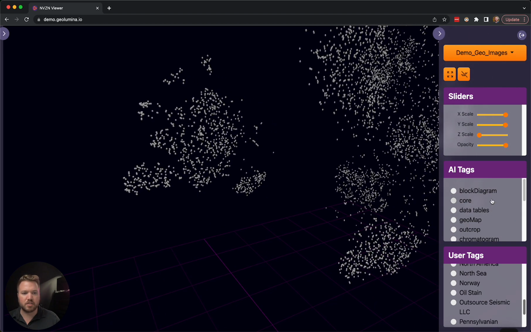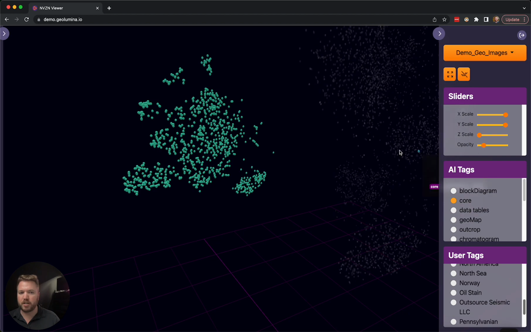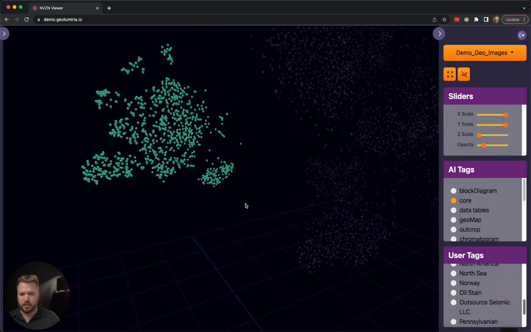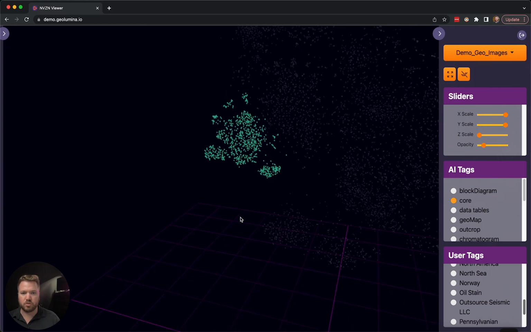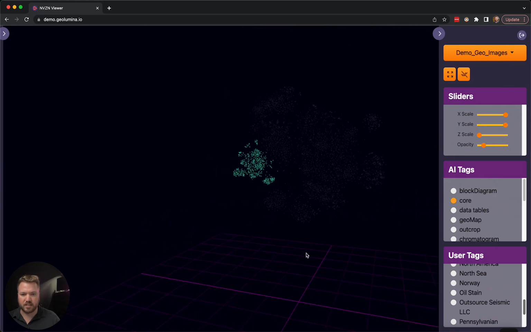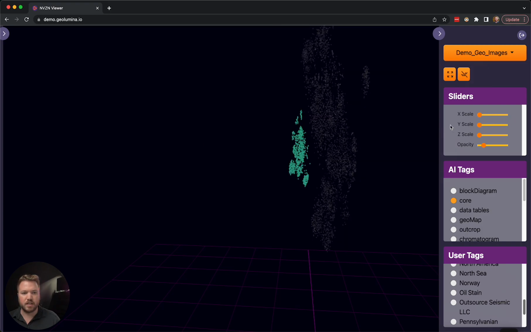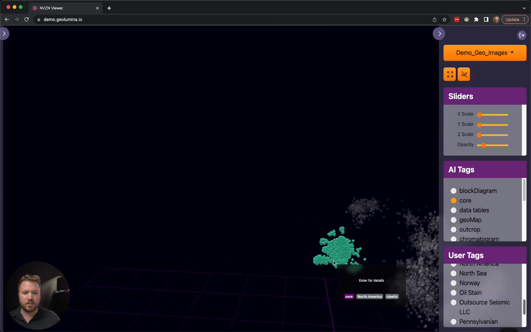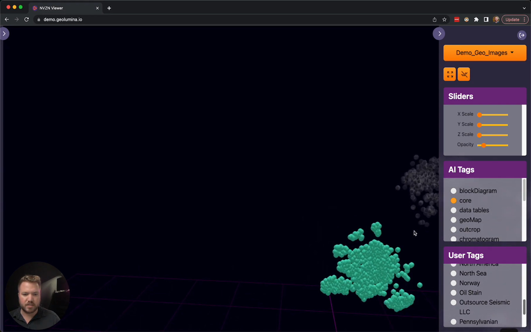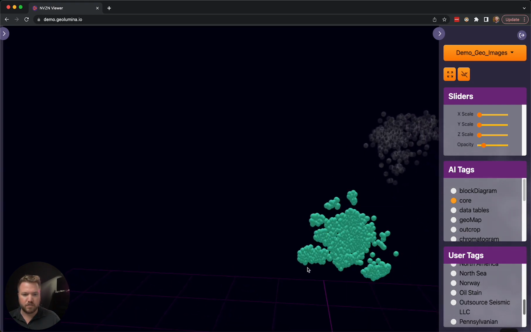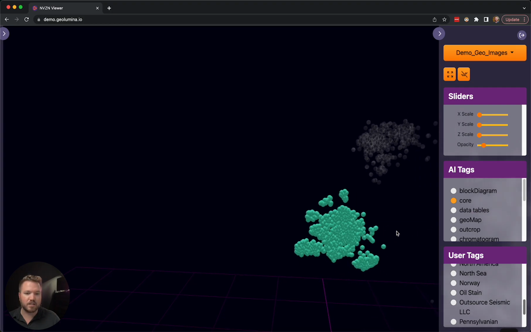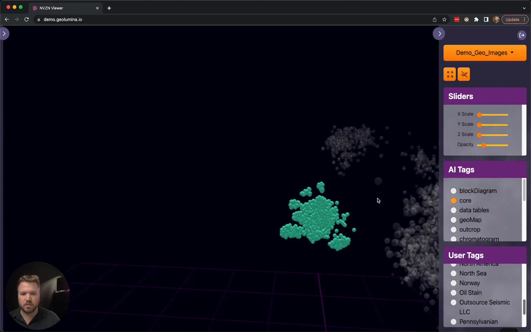A good way to demonstrate this is with the core images. If you have something highlighted in here, the opacity slider will take down the brightness of everything else in the viewer, so there's less visual clutter. Even if I zoom out, I can get a sense of what's going on, and you'll see now if I condense the X and Y scale, we might say that there are 1, 2, 3, 4, 5, maybe 6 main clusters of core photos, and that's pretty reasonable.